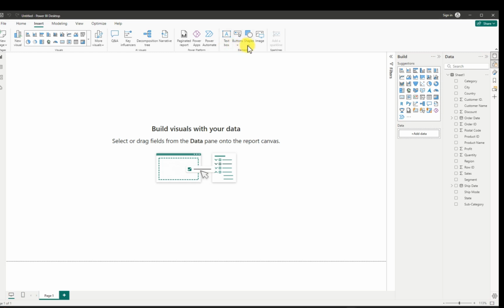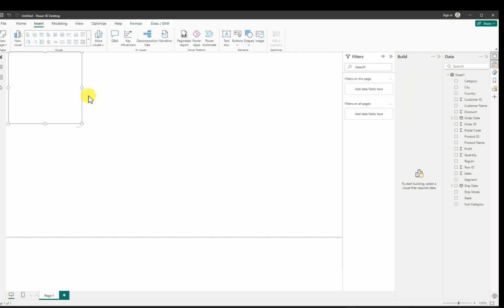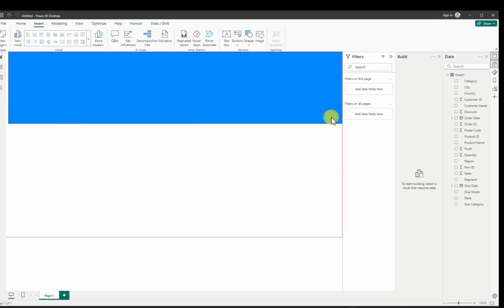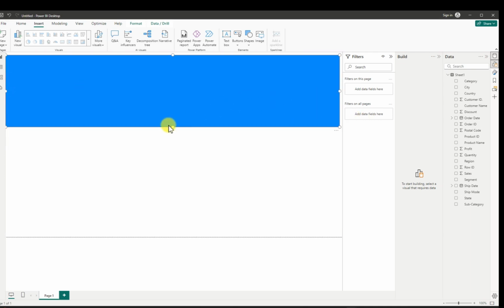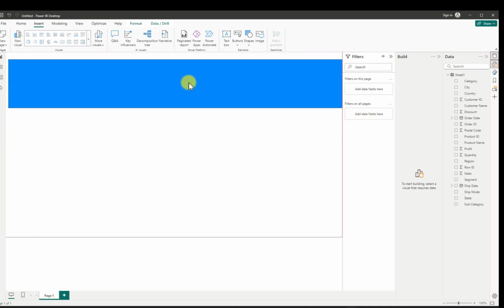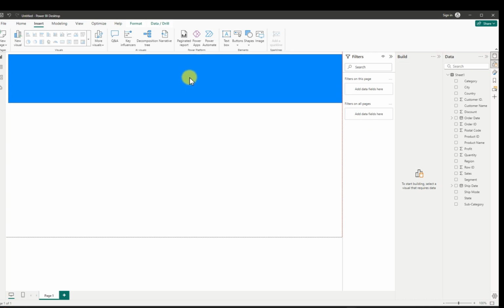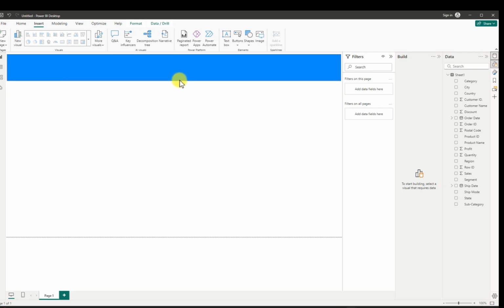Then the next thing we are going to do is go to insert. From insert, we're going to pick a shape, and we're going to draw it. That is the first thing we are going to do. We have this shape here, and we move it a bit closer to the top, and we have this also. Then let's go to the format.